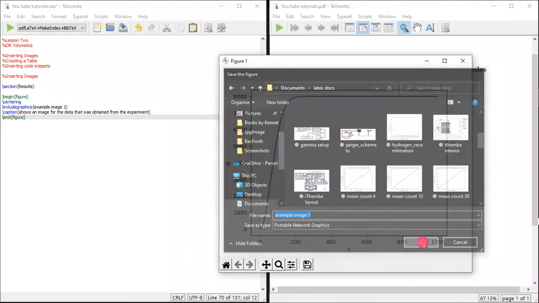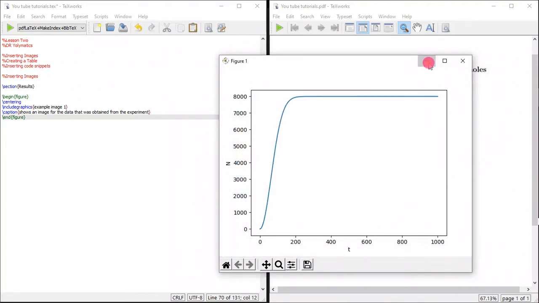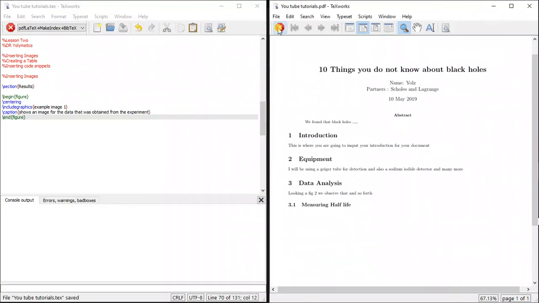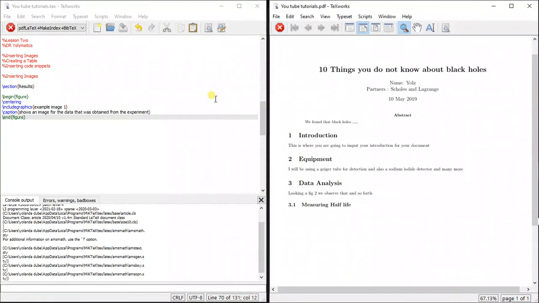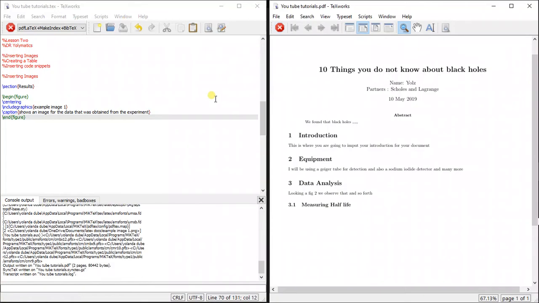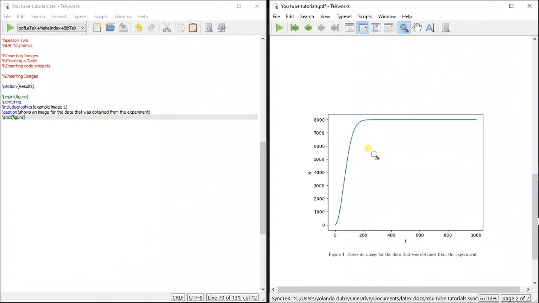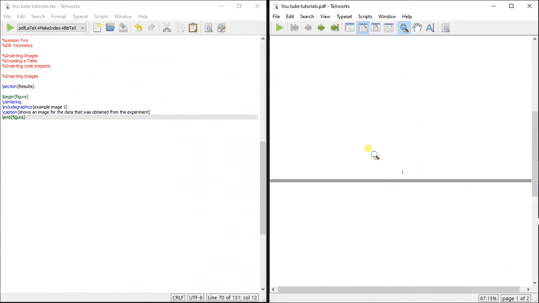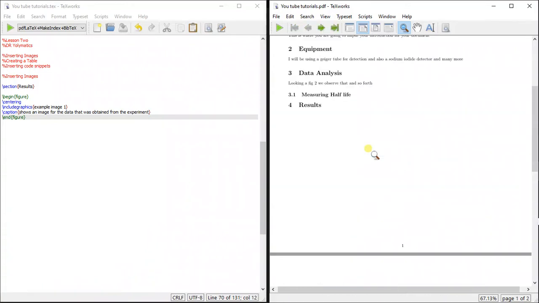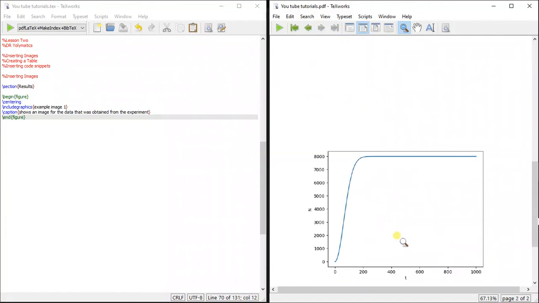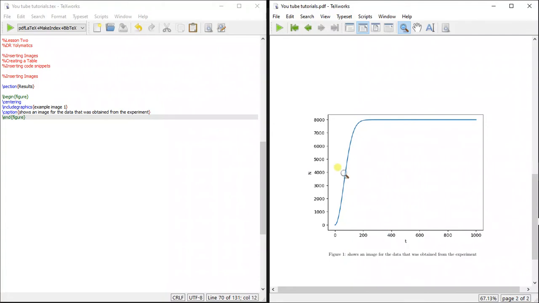Sorry, then I save my document. So once it's saved, now I can just run it and then here we go. So our image has been added to our document, but you can see that it's not sitting exactly where we want it. We wanted it to be under the results section. Now it's running away and entering into a new page.